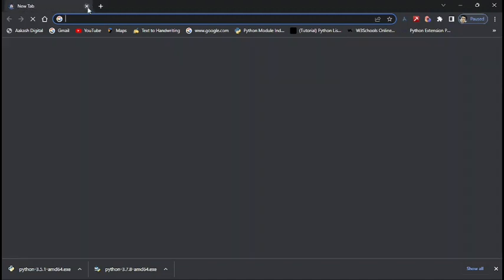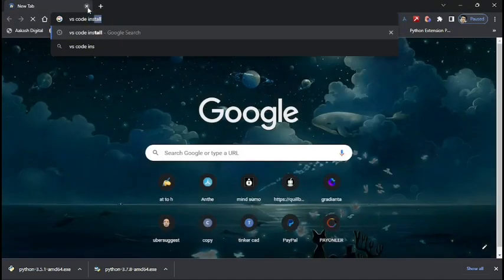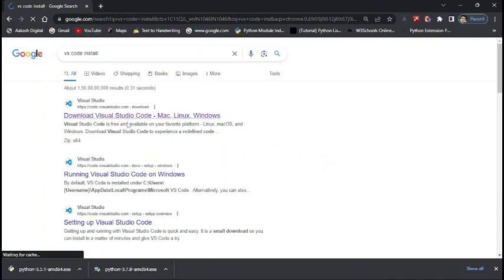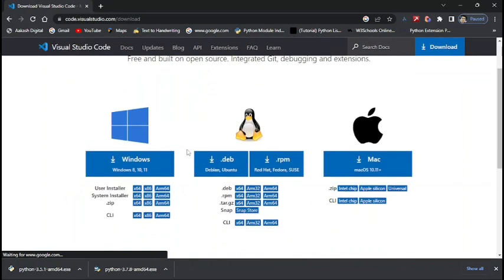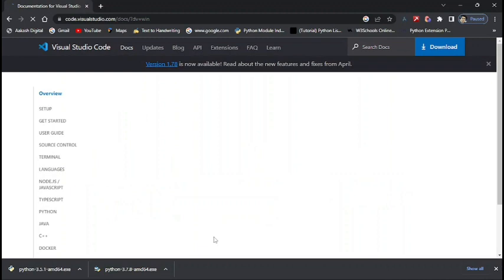You simply type VS Code install, and there you go. And now be careful, do not install Visual Studio. Visual Studio is different from Visual Studio Code. They are two different things, okay? So just simply click on the first link, download Visual Studio Code, select your operating system and hit enter.